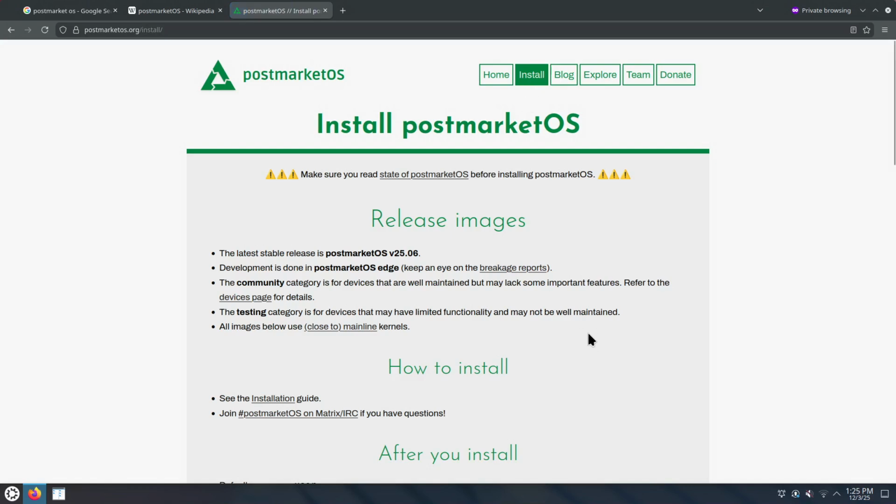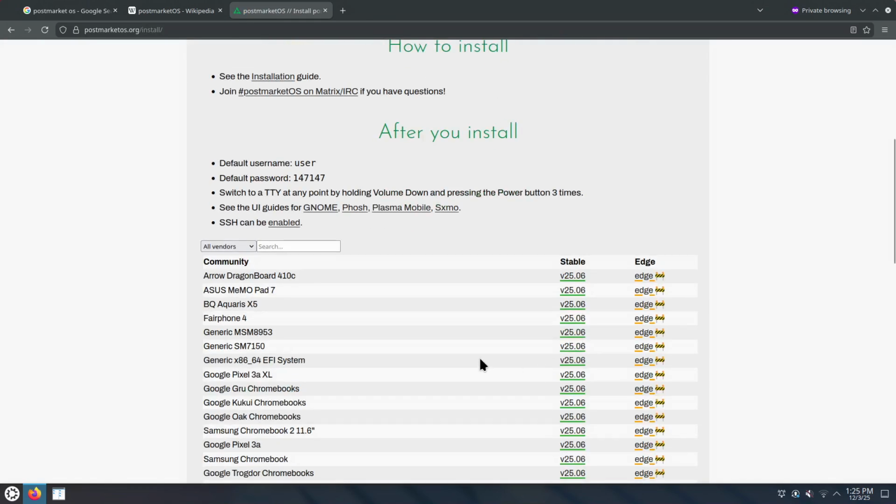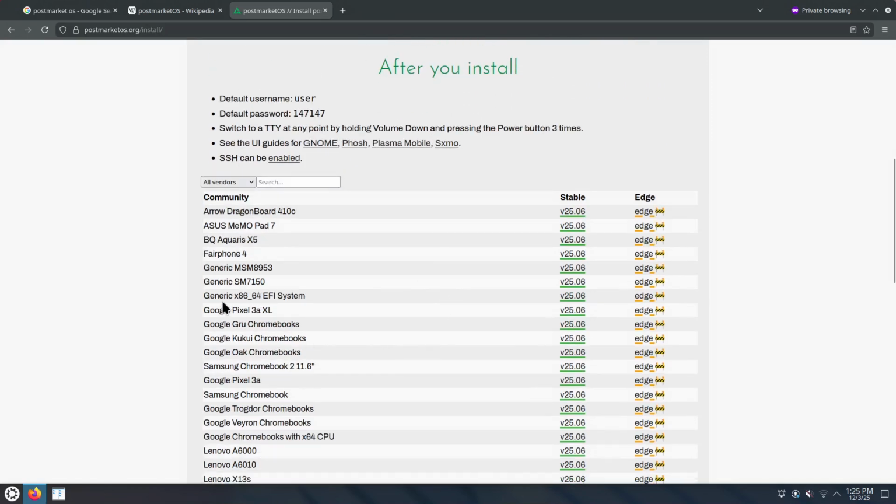Install tab. This is the list of supported hardware devices, and there's a generic x86-64 EFI system with options for postmarketOS stable or edge. So let's go with the stable version.